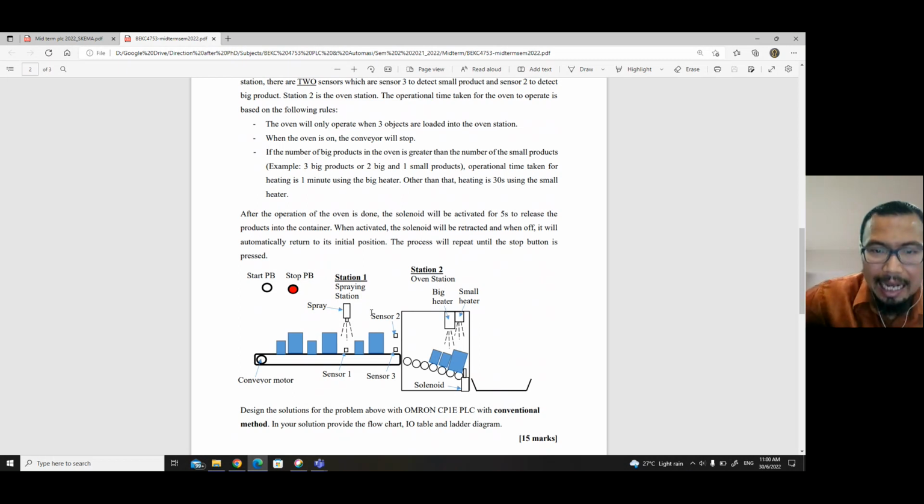So you can see here how many outputs we have. I have the spray output. I have the heater outputs, 1 big heater and 1 small heater. And then I have another output to control the solenoid, to turn the solenoid on and off after we have done with the heating, either the big heater or small heater.